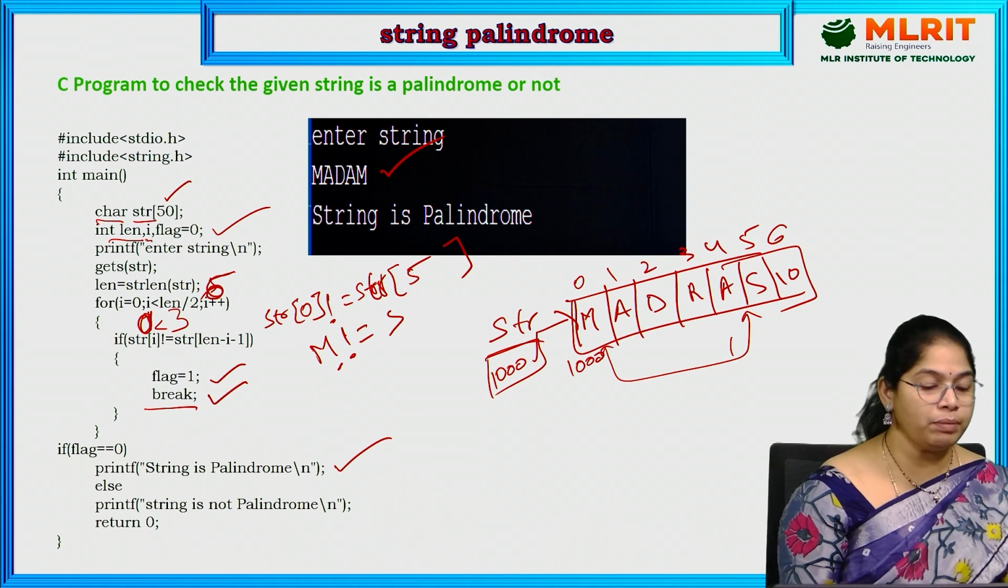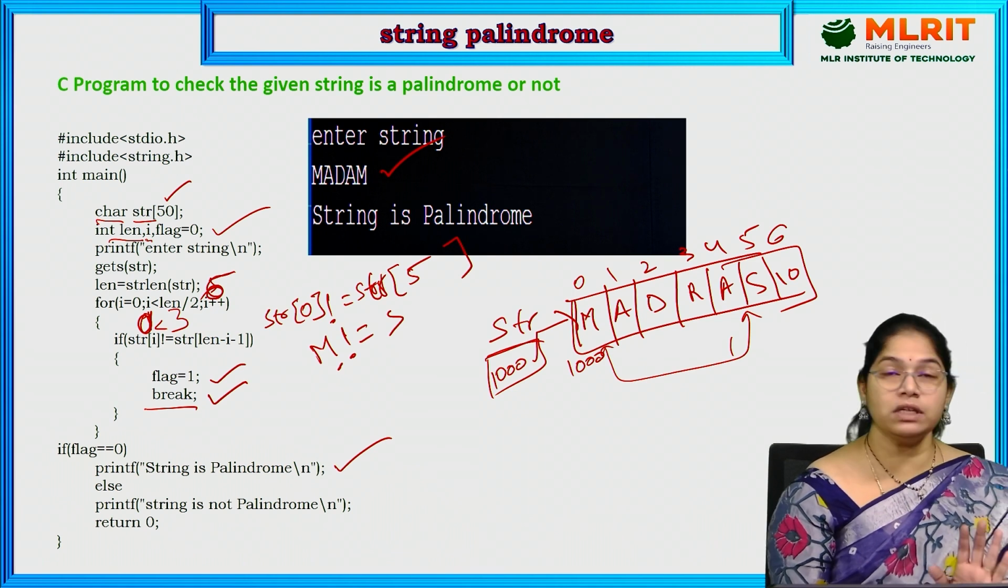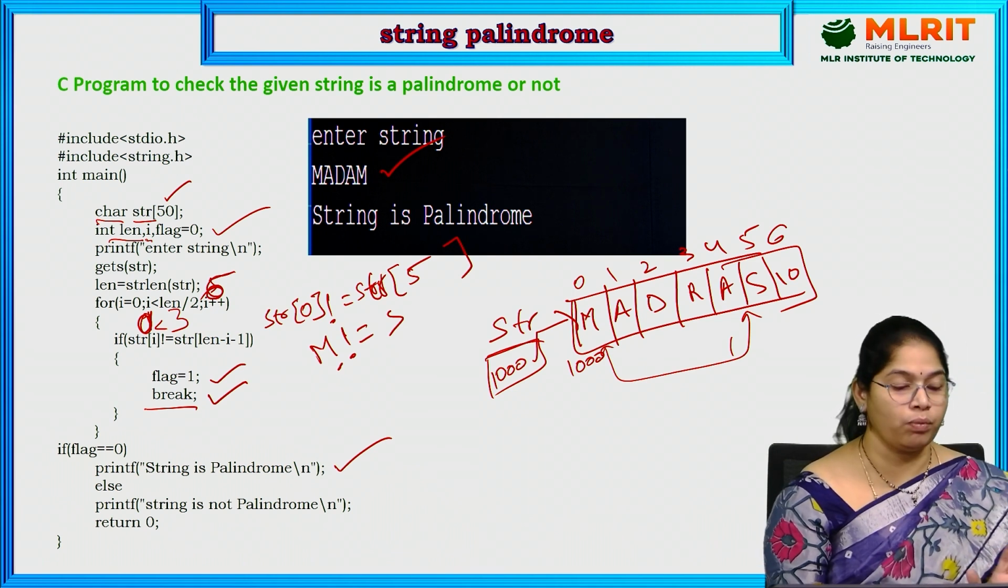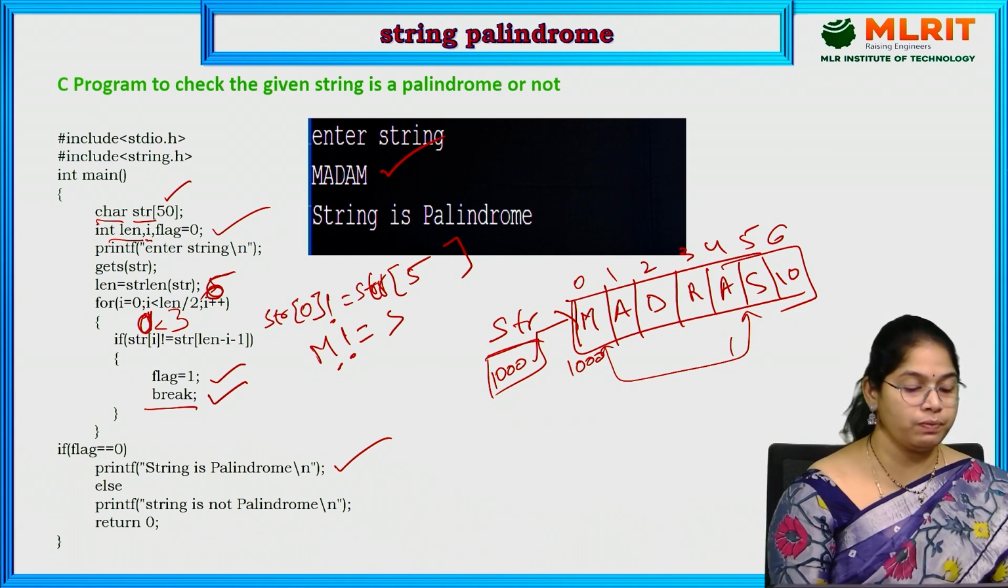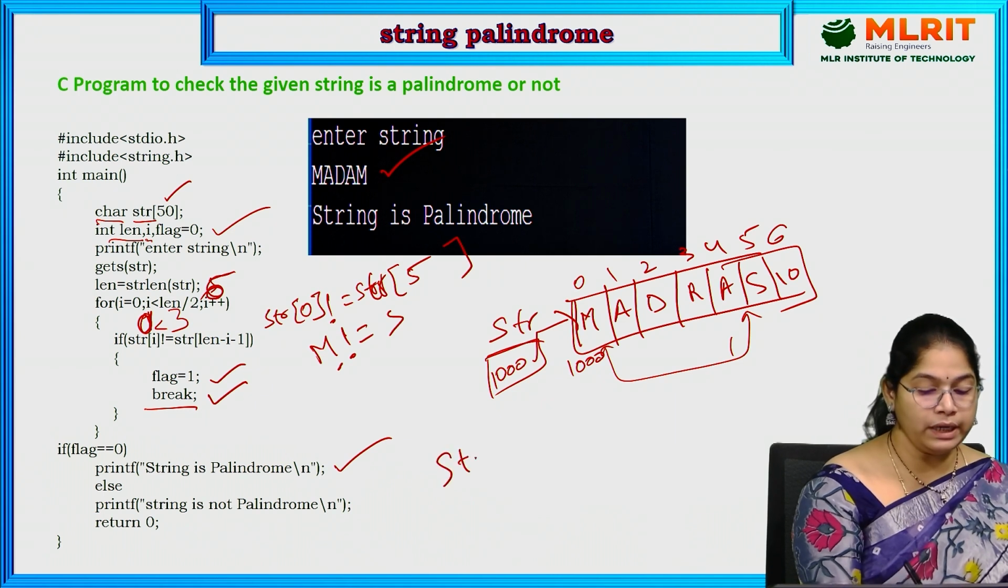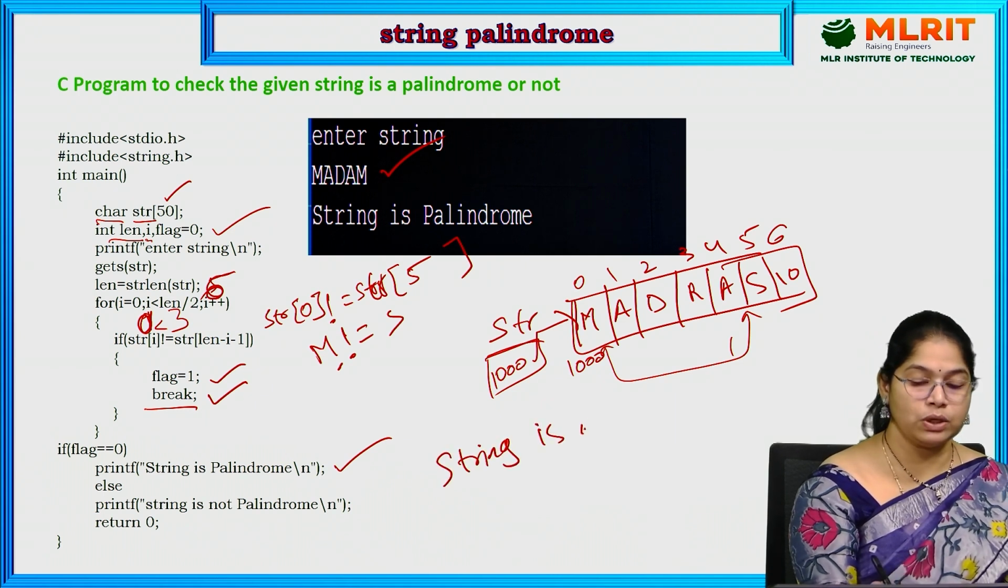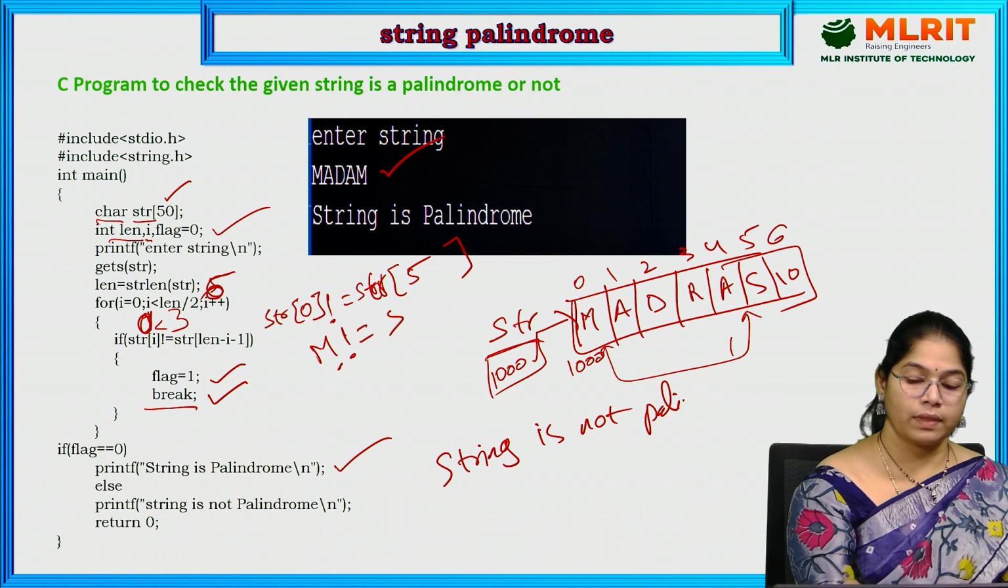Now flag remains 0 when the string is palindrome. When the string is a palindrome, the flag value is 0. But here the flag value is 1. So here we'll print the output as string is not palindrome.